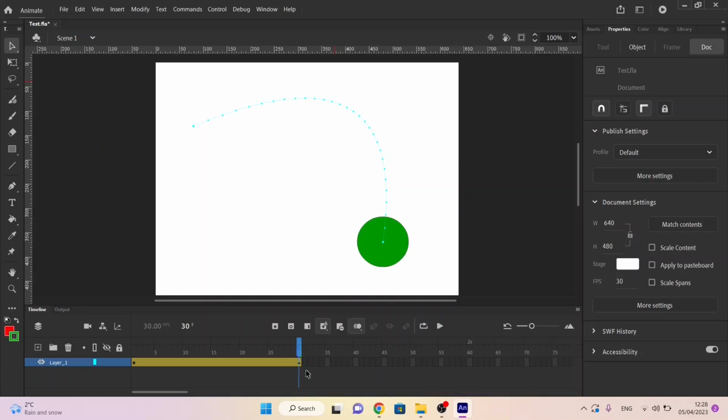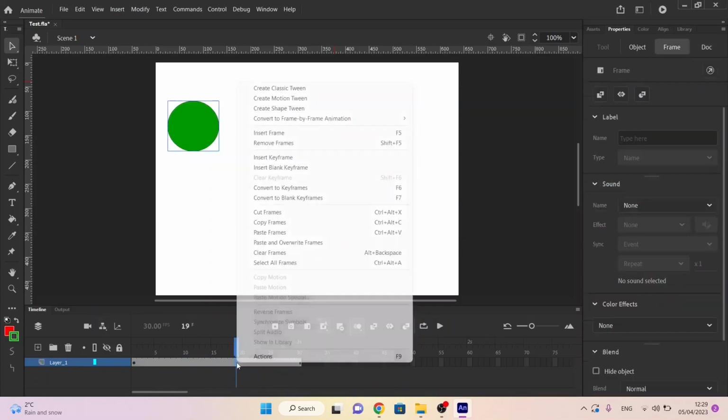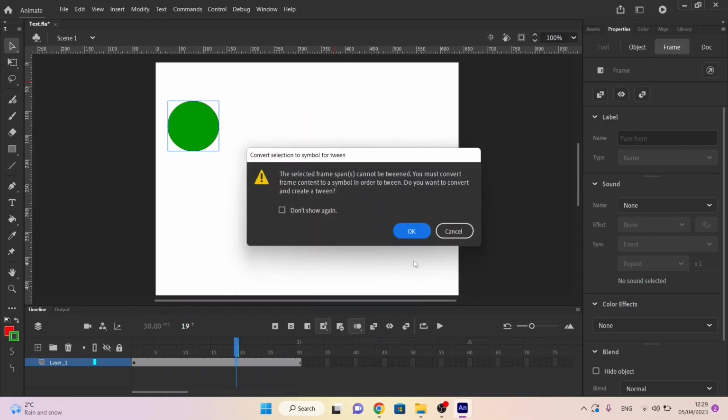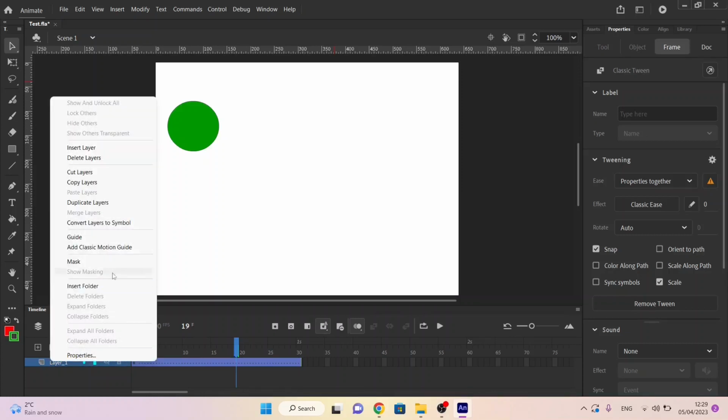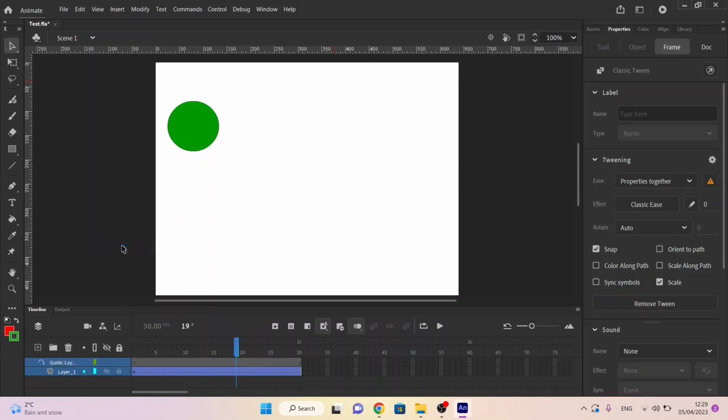Let's click Control Z. And instead of creating a motion tween, let's create a classic tween. And now let's right click on the layer and go to add classic motion guide. And as you can see, we have a new layer appearing, and the classic tween is a child layer of the guide.